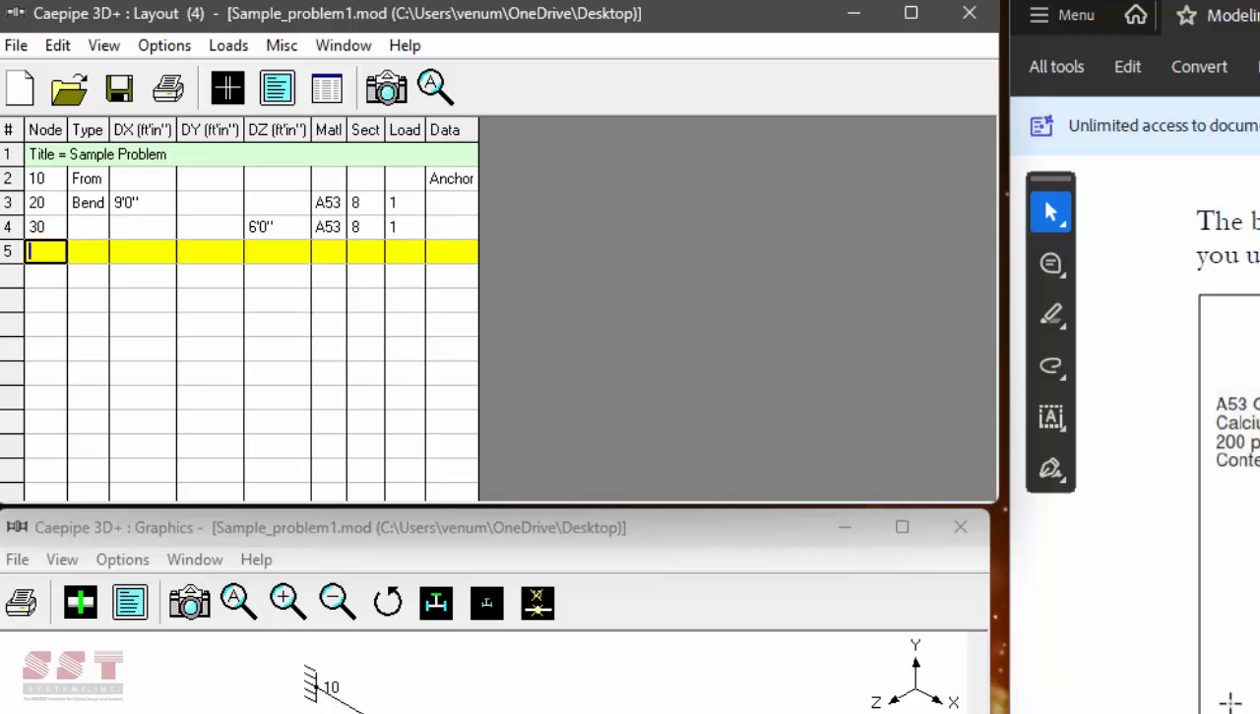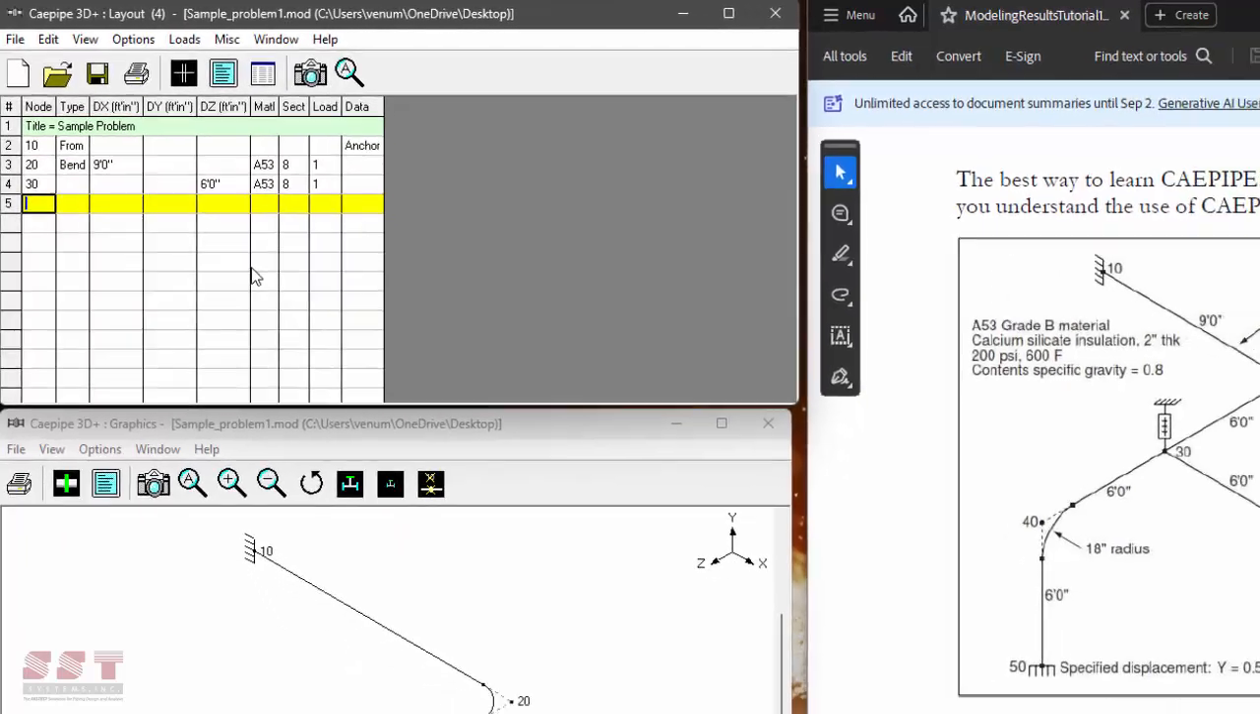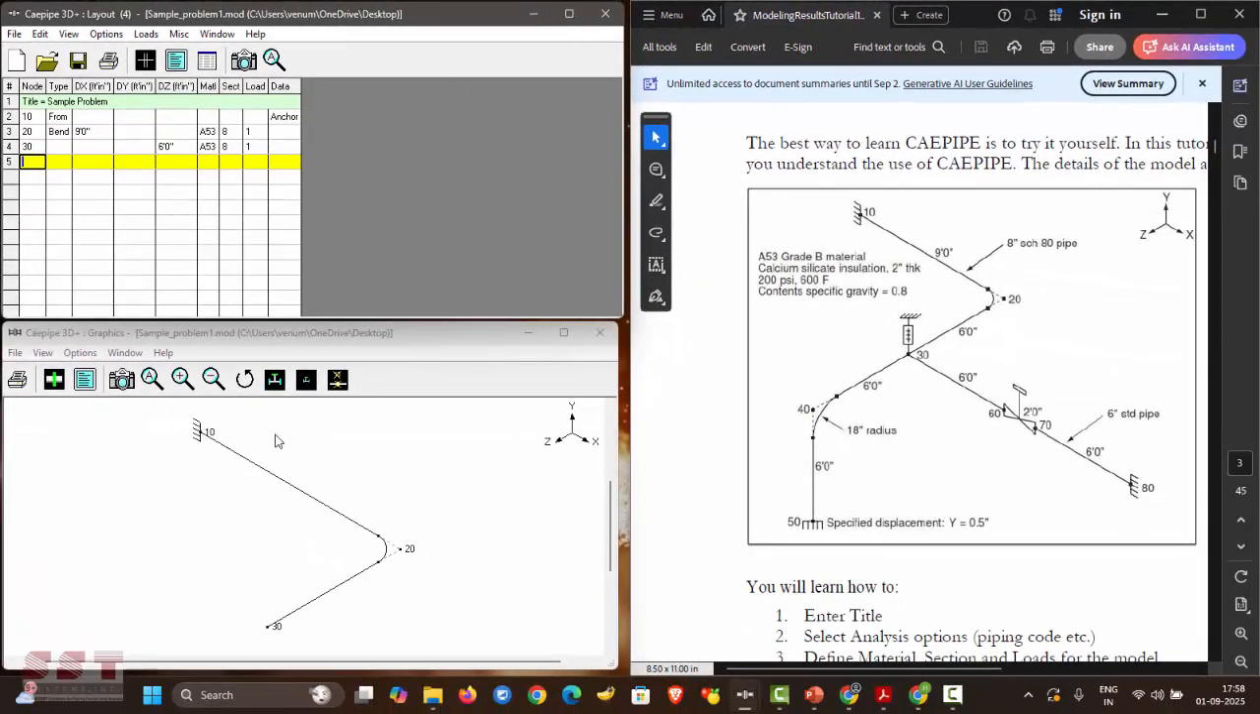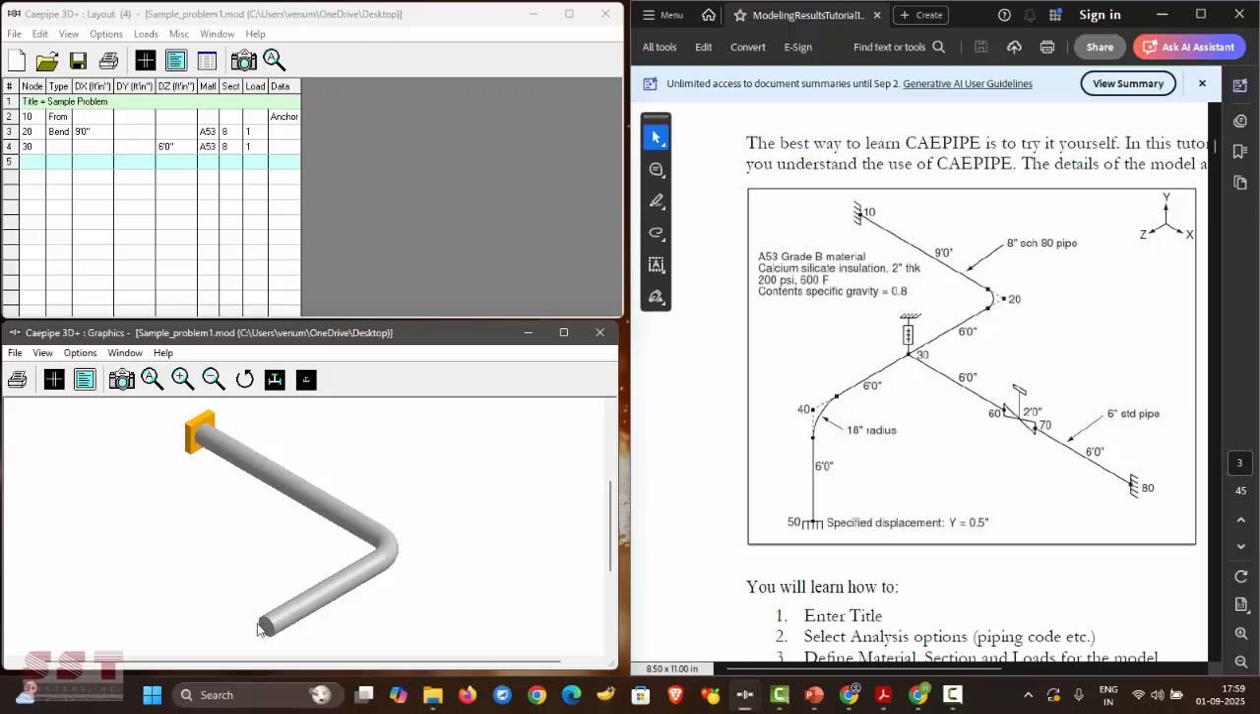Once you do that, you can see a few things here. One is the materials, section and load columns automatically updated based on the previous row values. Further, the graphics window now shows solid lines for 10 to 20 and 20 to 30. You can see the render view here. The other thing is node 30 as a hanger.